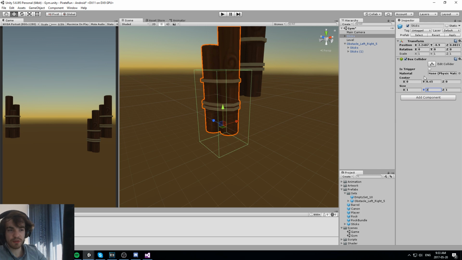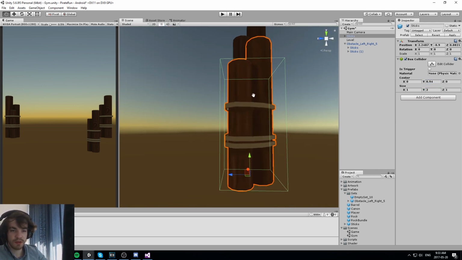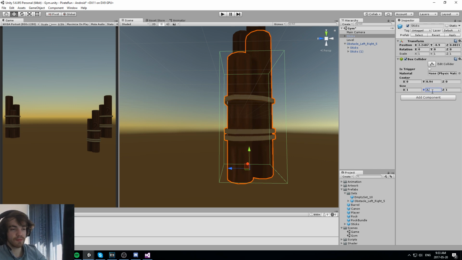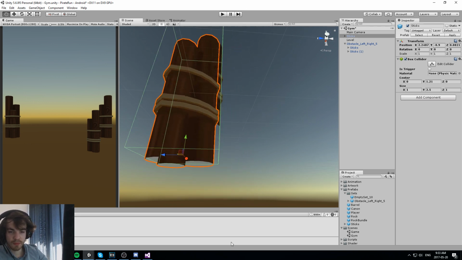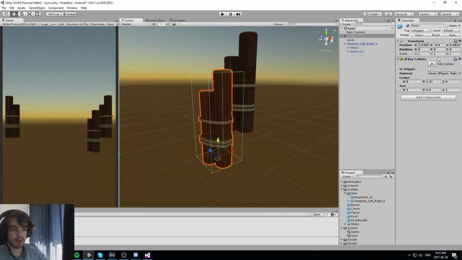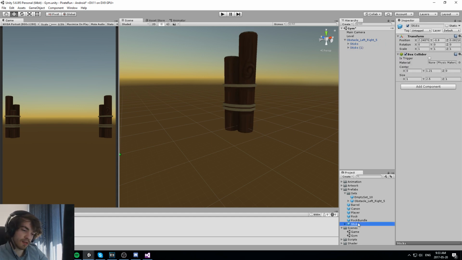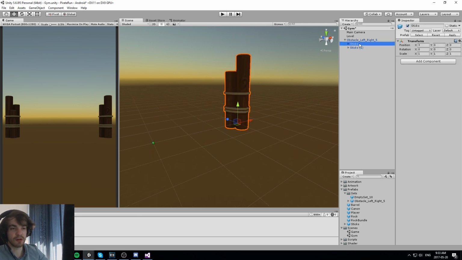Maybe that's 2 meters in height. That's a little bit more than 2 meters. Let's go with 2.5. Okay, so that'll do the job. We can then hit apply, and it's going to be transferred over to the other sticks, technically. And I lied, they're not transferred at all. Oh, it's because they're part of another prefab.